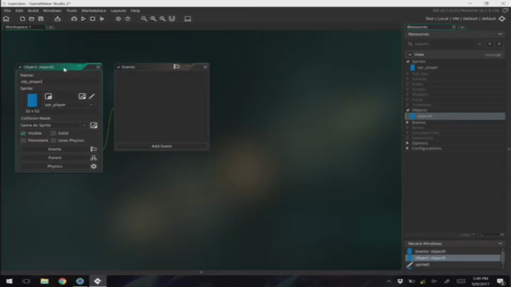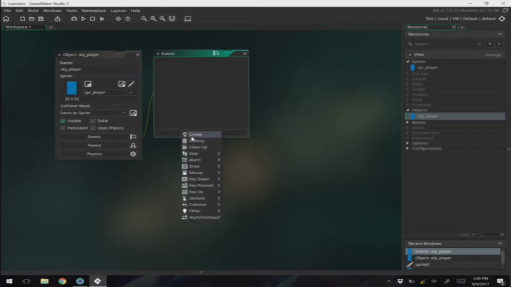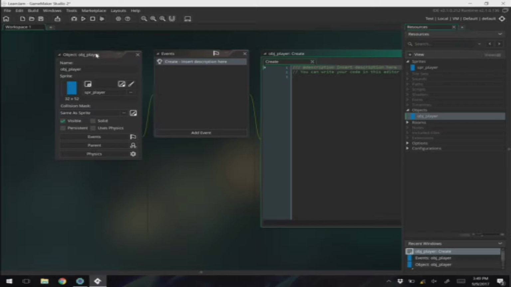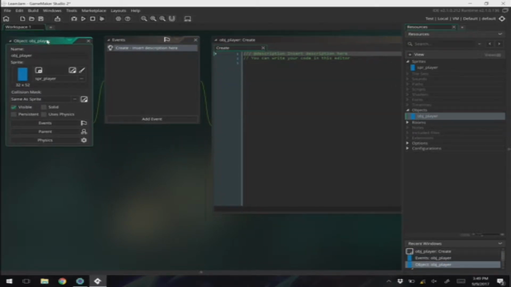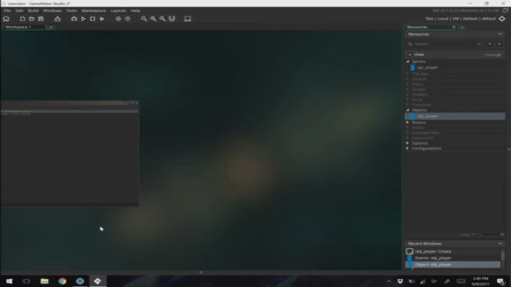All right, so yeah, then you see these windows in here. This is the little events window. So what I'm going to do here is add event, and I'm going to do create. So this is the same type of thing you saw in the other engines. When this object is created, it's going to execute this code one time.